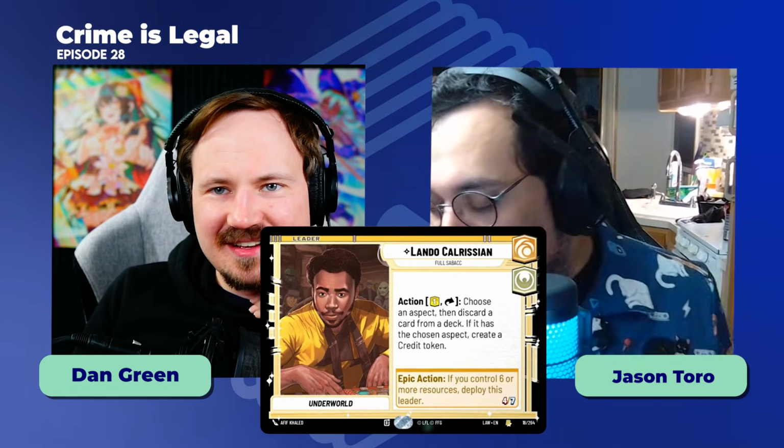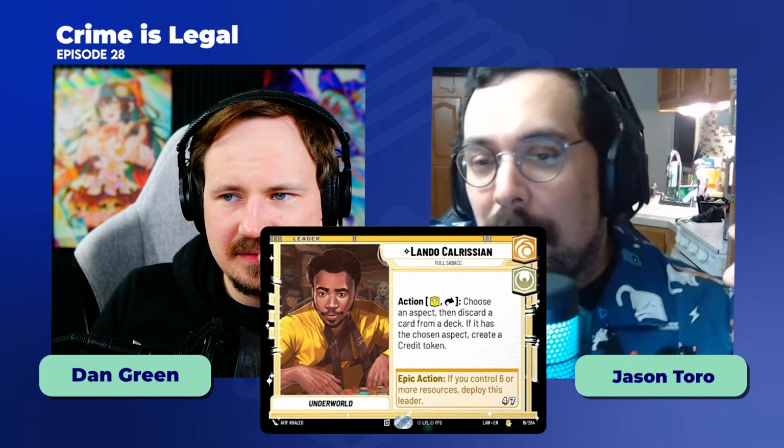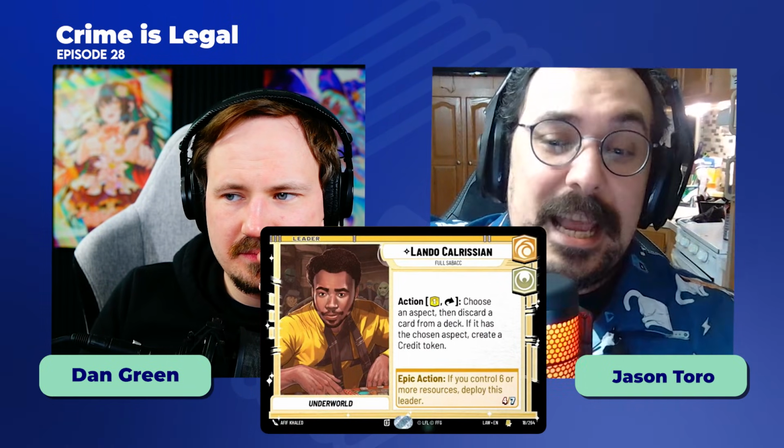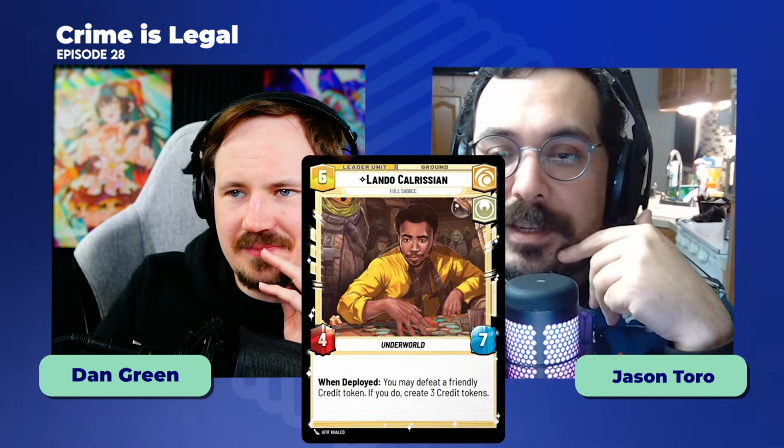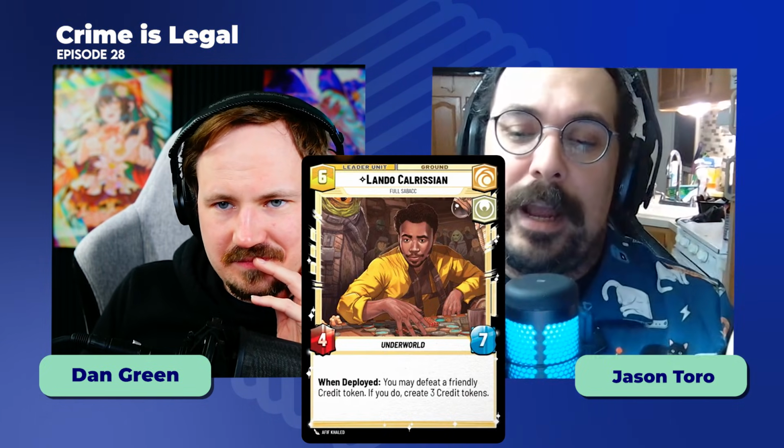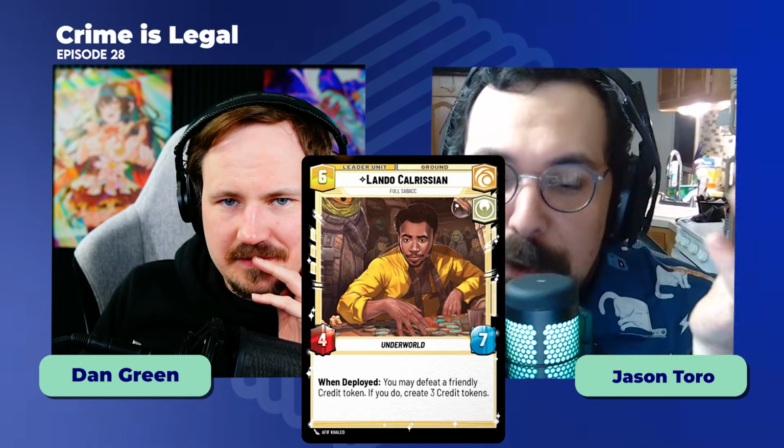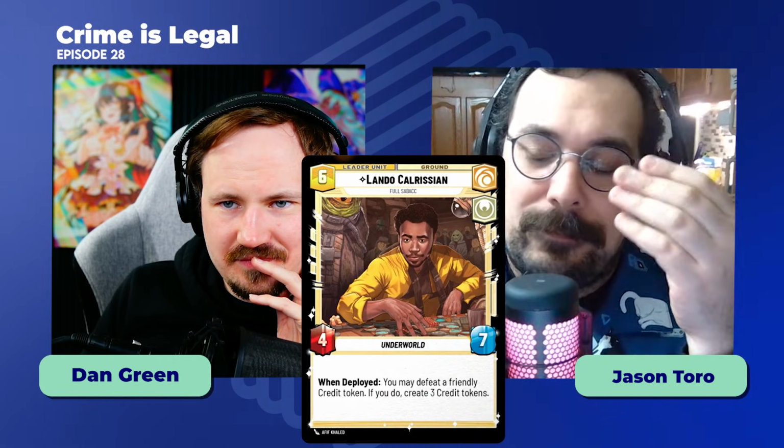Okay. I'm so excited. I know that his cards are super cool in this game. That's because Lando is like this, no exception. This is crack. He is our cunning heroism leader with the underworld trait, and on his leader side, he has action 1 exhaust. Choose an aspect, then discard a card from your deck. If it has the chosen aspect, create a credit token, which is just crack it to get a resource. Awesome. Great. But he has at 6, we could flip him. Our epic action. We get a nice 4/7 unit, which only says, when deployed, you may defeat a friendly credit token. If you do, create 3 credit tokens.